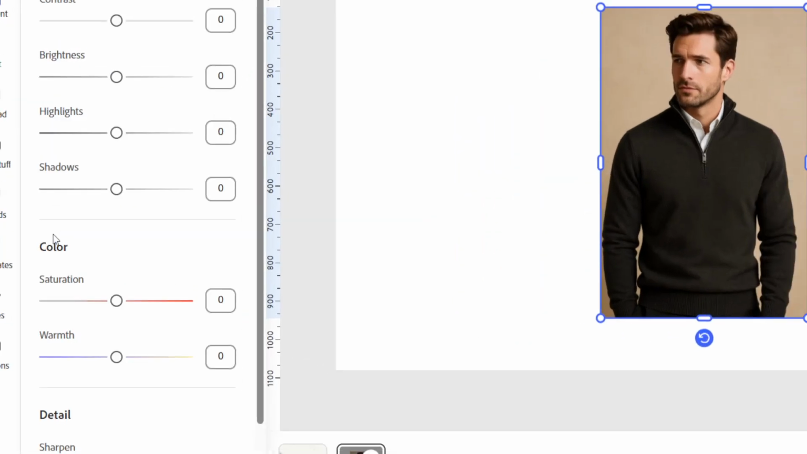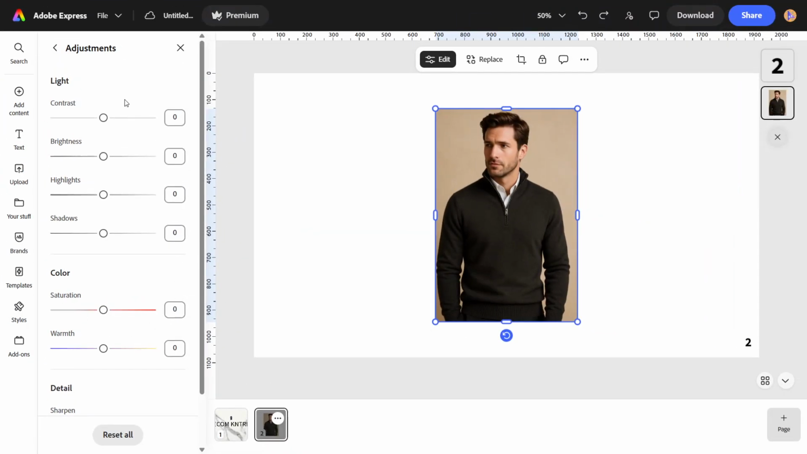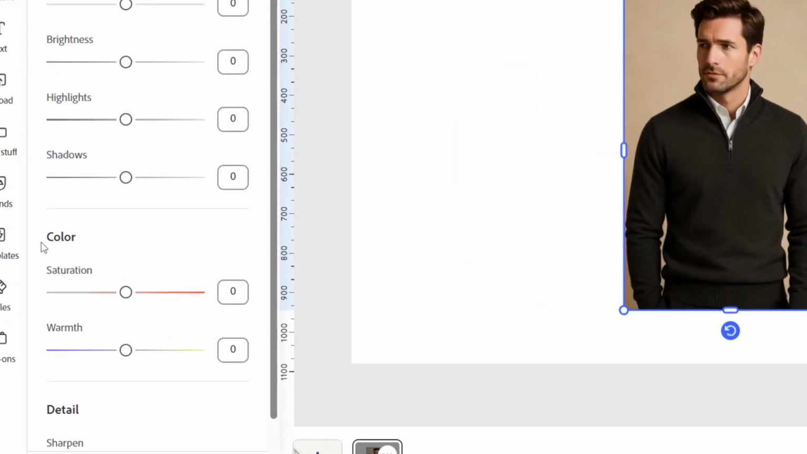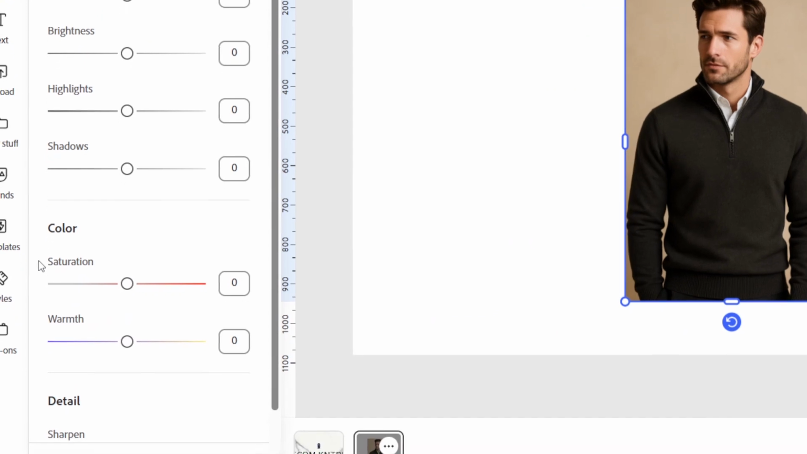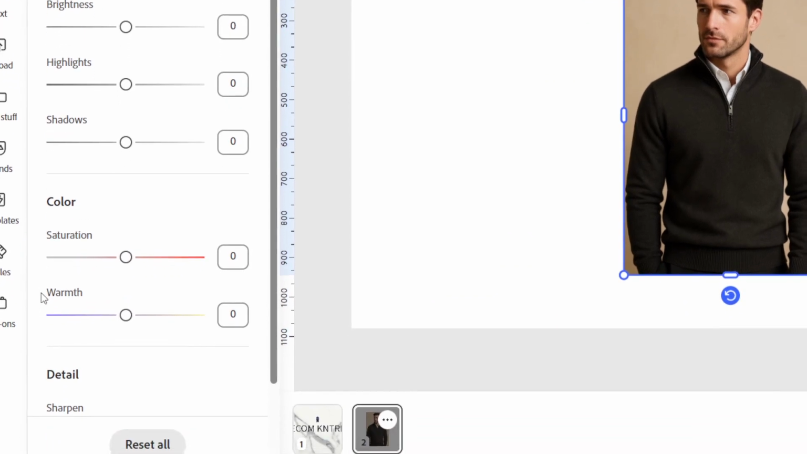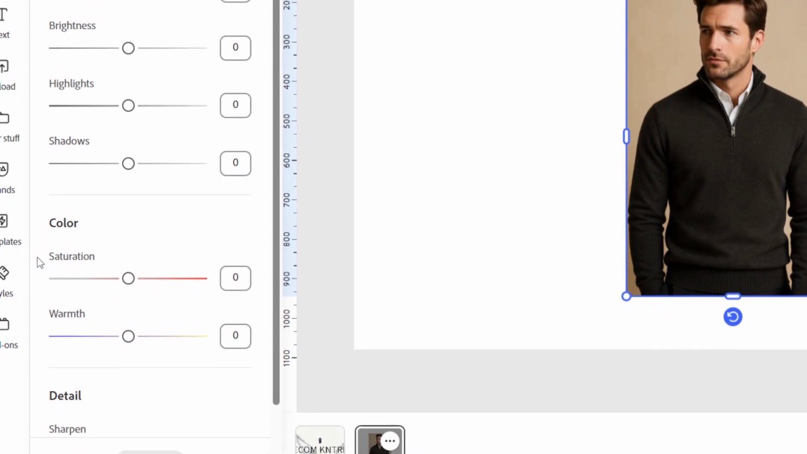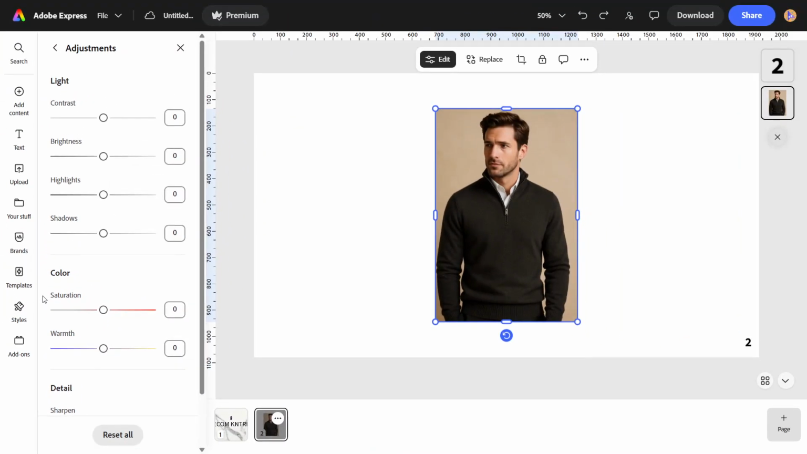Inside the Adjustments panel, locate the Color section. This is where you'll find the controls used to change how the colors in your image look. In particular, you'll see sliders for saturation and warmth. These two settings are the key tools for changing the overall color feel of your image.